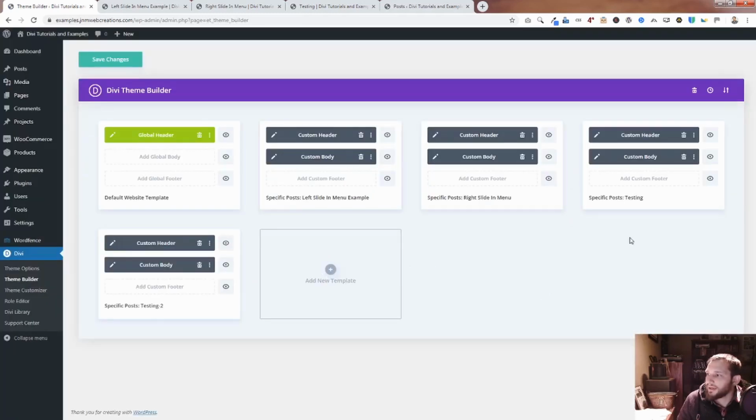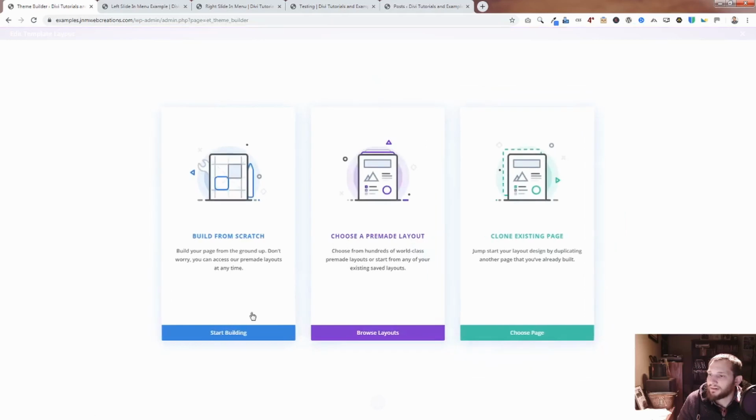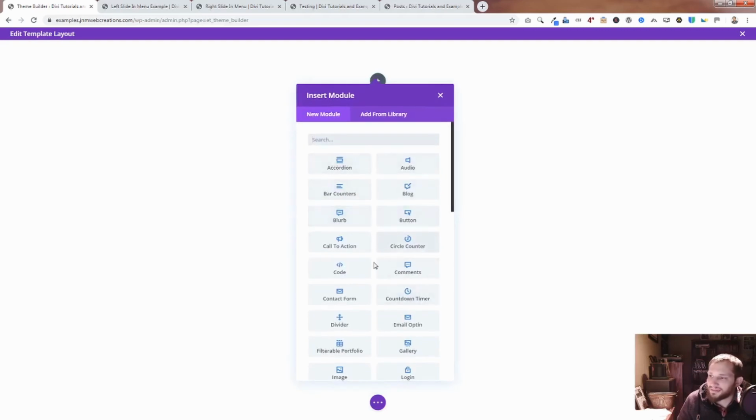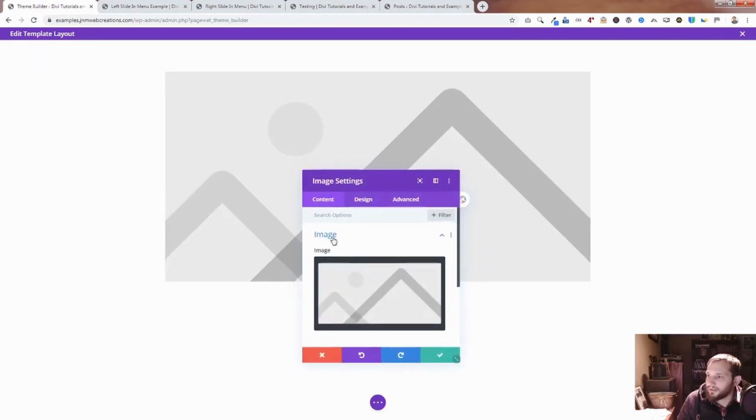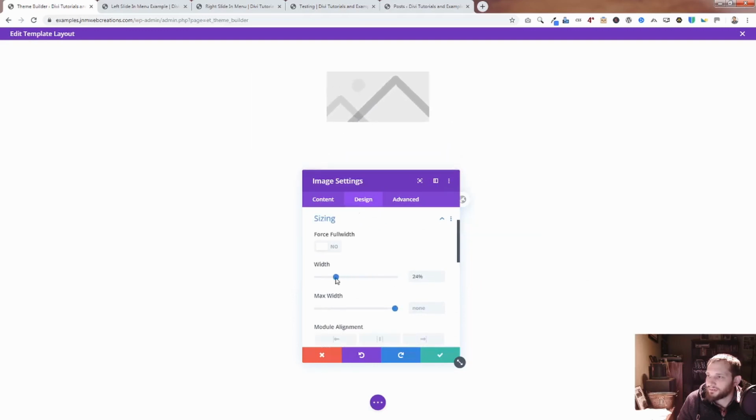Store that, and we have testing here. Our testing should have really nothing in there, so let's build from scratch again. Here's what we're gonna do. I'm just gonna make a test header. What do we want? Image. Let's just pretend this is our logo. Sizing, let's make it just like that.